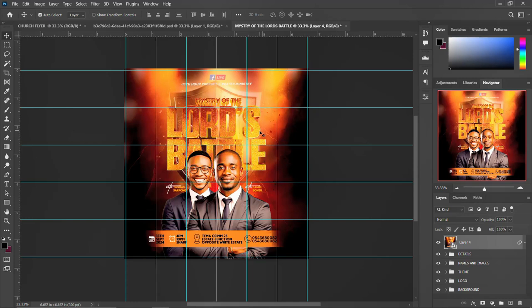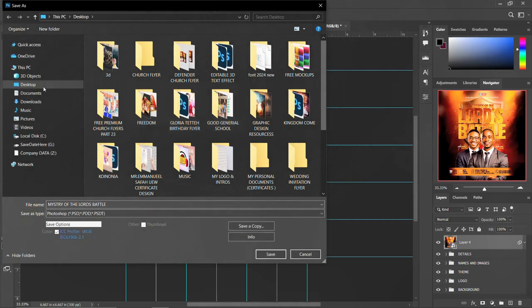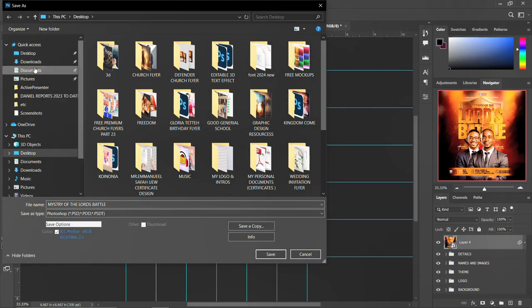In order to save the project, for the purpose of beginners, press Control Shift and S, and this dialog will appear, and then you'll be able to save it anywhere. For the purpose of the tutorial, I'm saving it to my desktop, and first of all, it's saving as a PSD file.